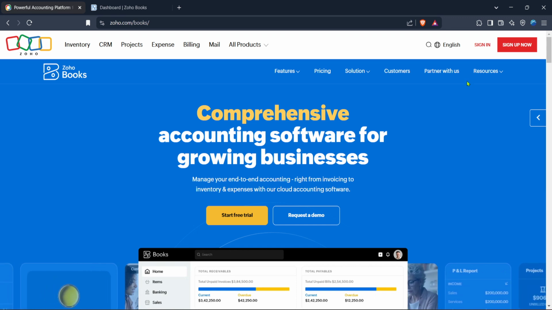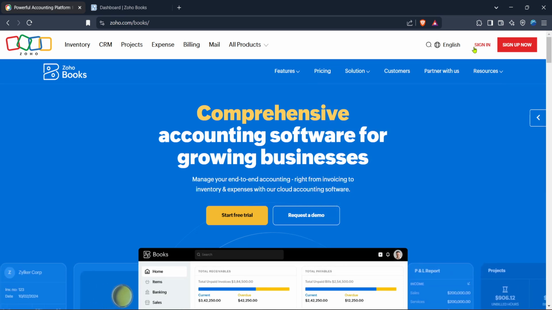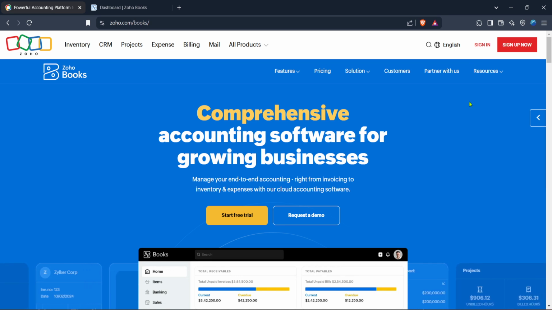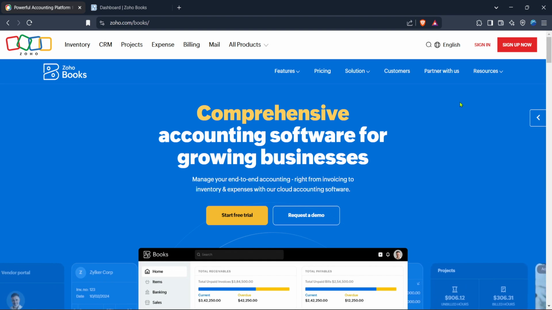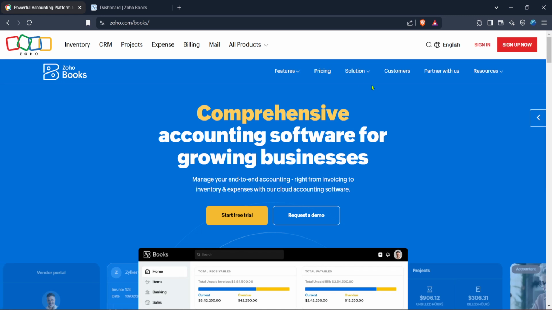Now, once you're on the Zoho Books homepage, you'll want to look for the Sign In option. It's usually located at the top right corner of the page, easily visible. Clicking on it will take you to the Sign In page. If you don't have an existing account, this is where you'll need to create one. Simply follow the prompts to set it up, ensuring you have access to the email address you'll be using.